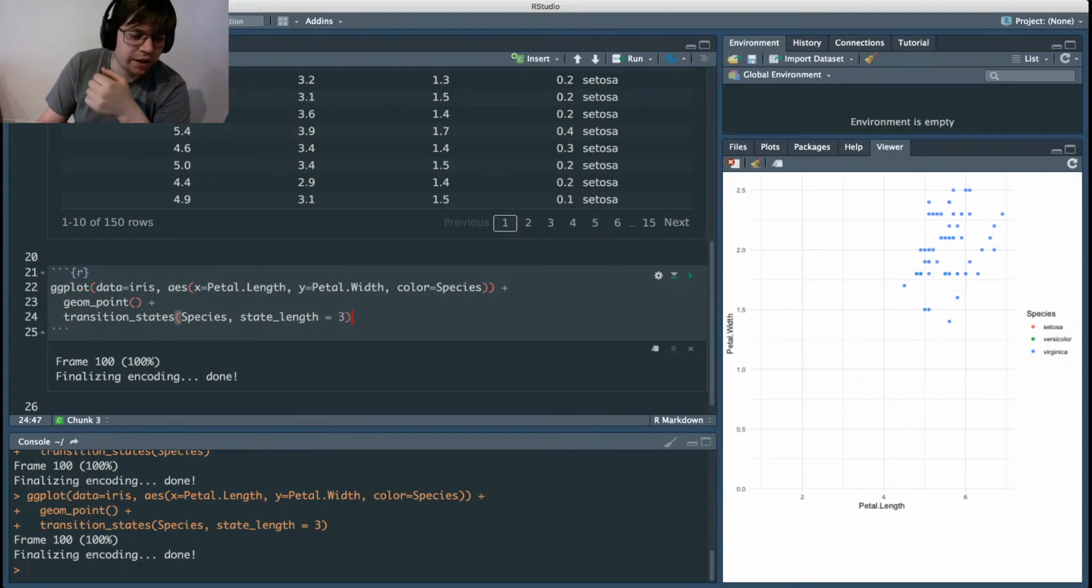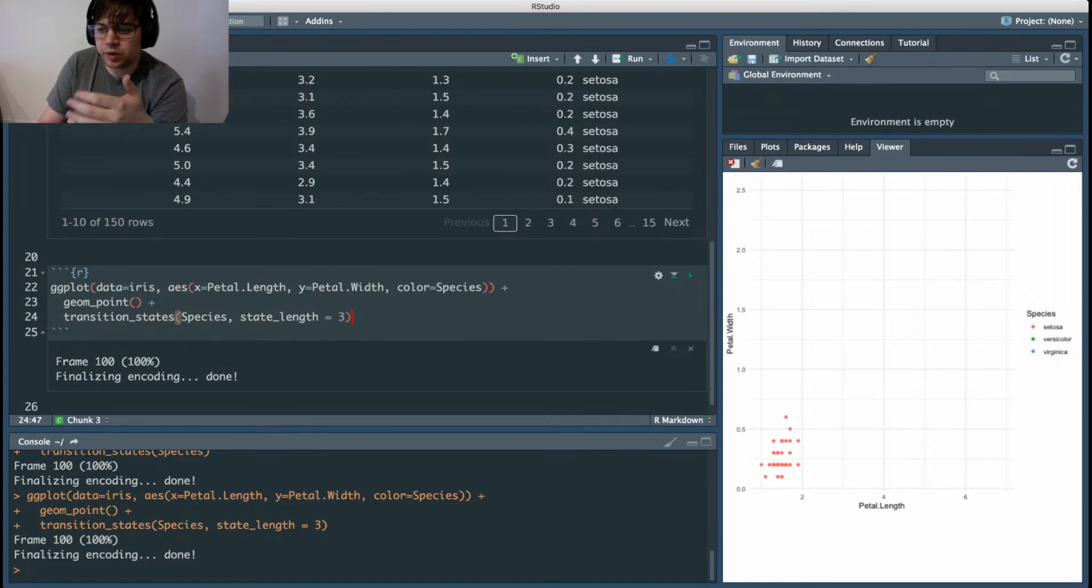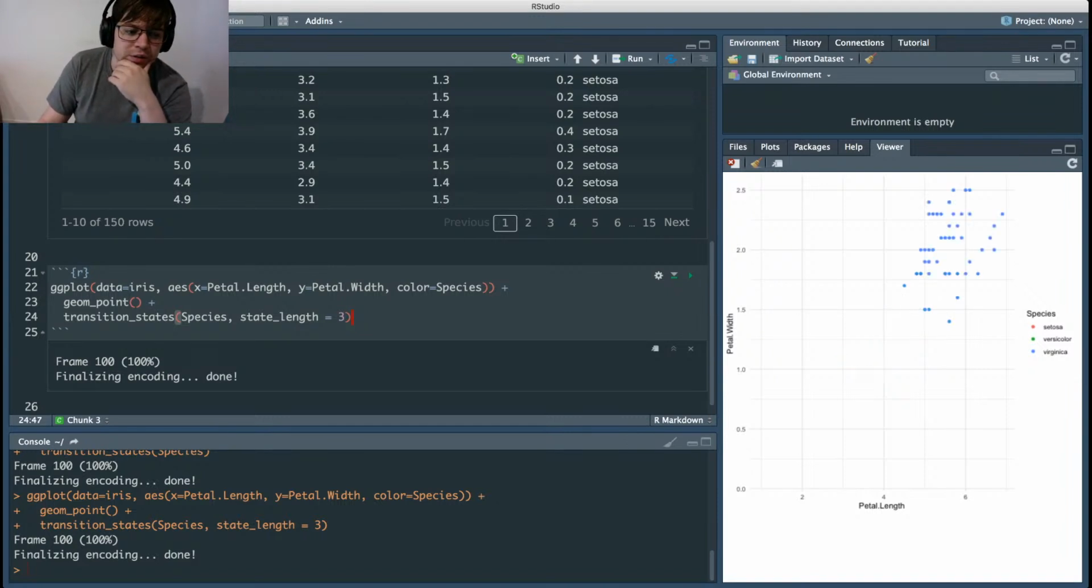When you try to do more complicated stuff, gganimate can break down a little bit. You probably need a more full-fledged software, but for simple stuff, I just find this to be incredibly useful. Okay, so we have our very simple plot here that we're going to be working with.